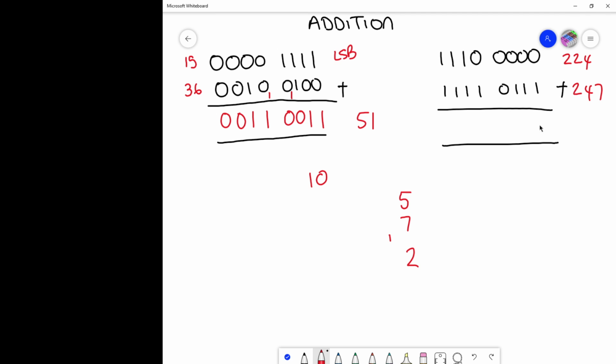Right, 0 and 1 is 1. 0 and 1 is 1. 0 and 1 is 1. 0 and 0 is 0. 0 and 1 is 1. 1 and 1 is 0. Carry 1. Then we've got 3, so that's 1, carry 1, and again 1, and then we write in a box, carry.